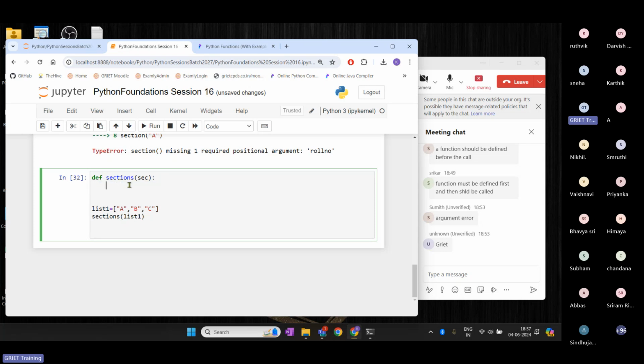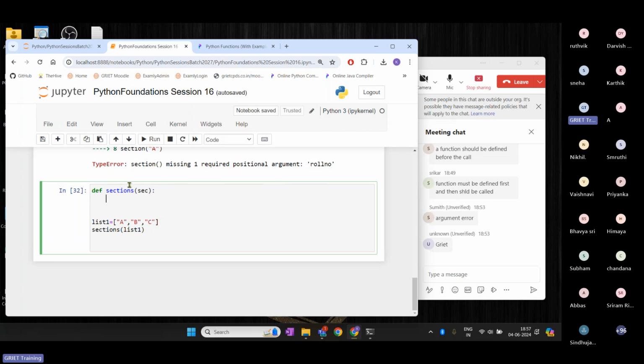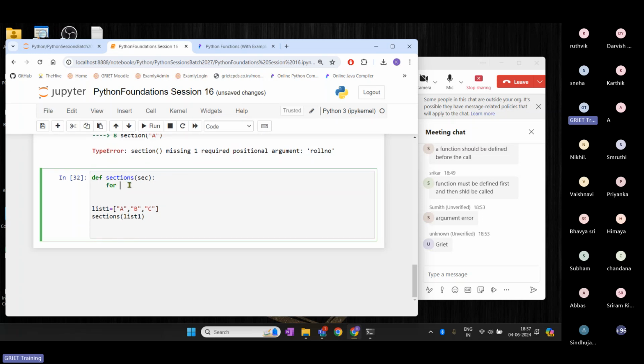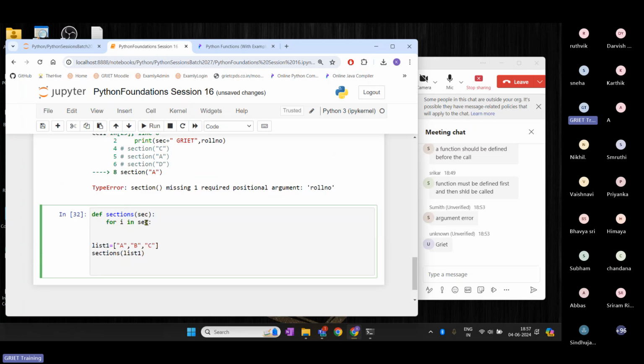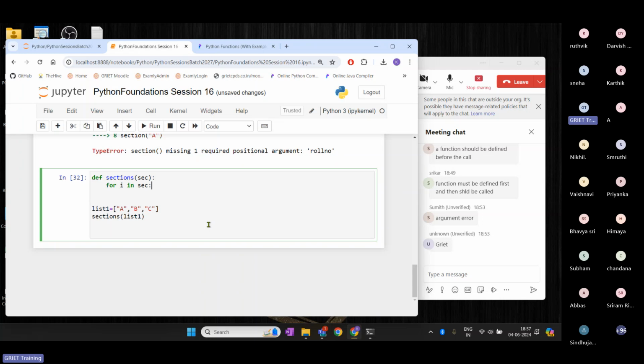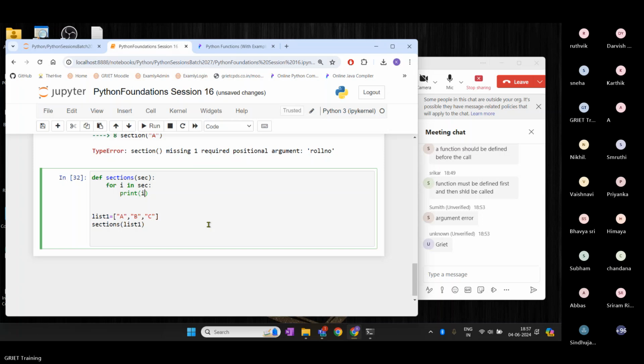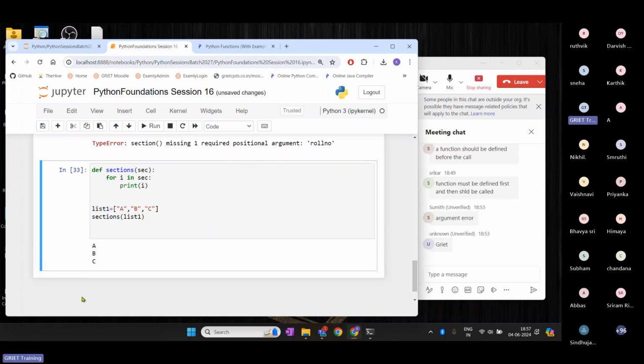Okay, so now let's remove this. Now I want to print all the section details one by one. So for I in SEC. Now this SEC is not a single value, it is a list, right? So I can iterate over them one by one. So for I in SEC, print I. Okay. So we are going to print all the section values at a time. Here also this comes under required arguments because one argument is expected and one argument is passed here.